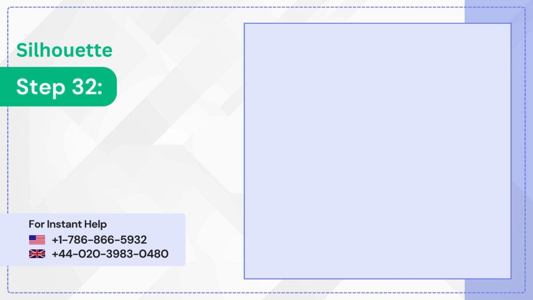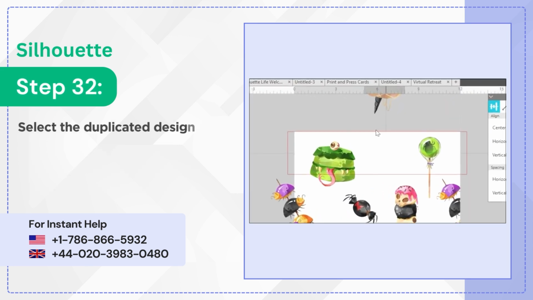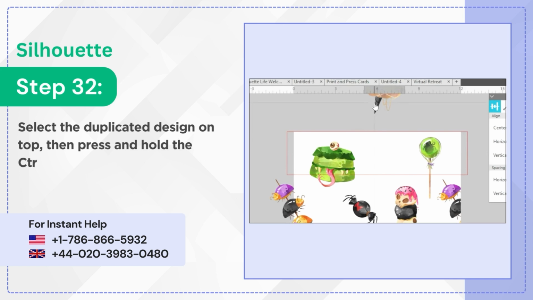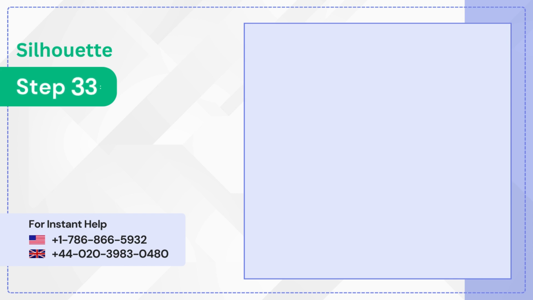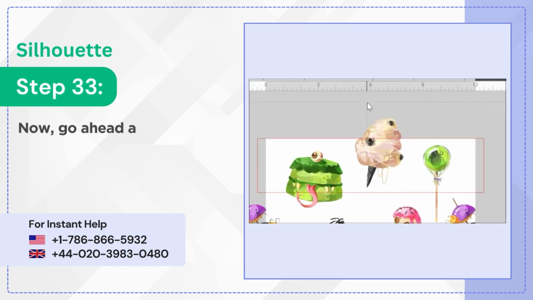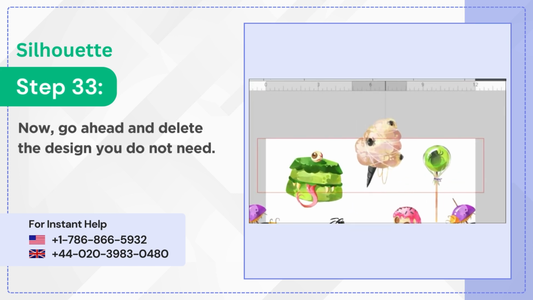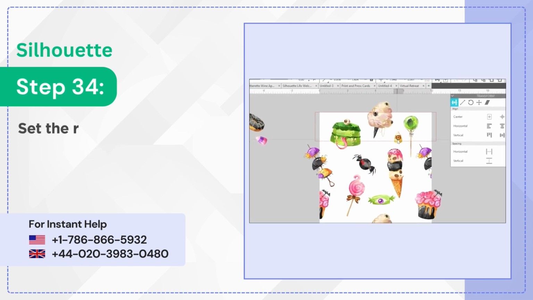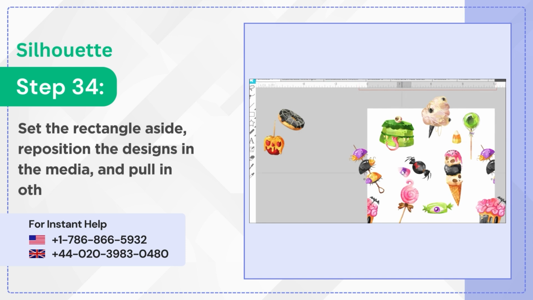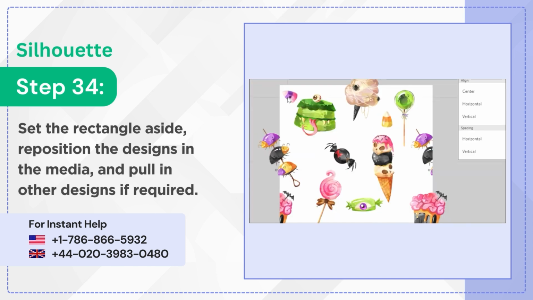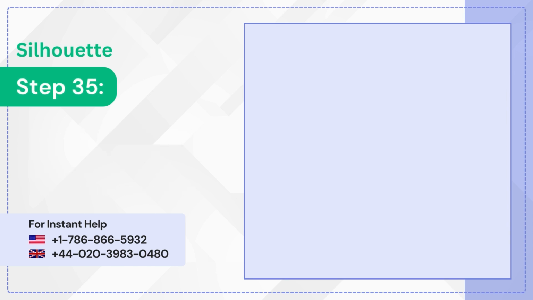Step 32. Select the duplicated design on top, then press and hold the Ctrl plus down directional key to put it back in its original position. Step 33. Now go ahead and delete the design you do not need. Step 34. Set the rectangle aside, reposition the designs in the media and pull in other designs if required.